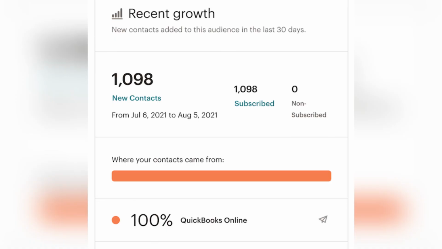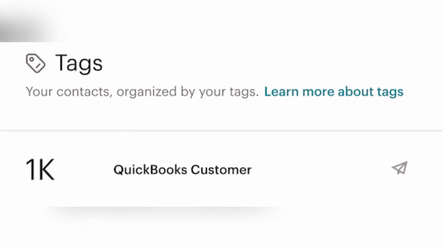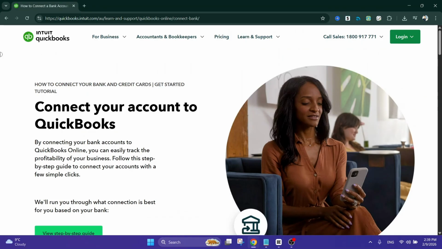After a few seconds, you should see a success message confirming that your accounts are connected and your contacts are syncing. Once the sync is finished, open the Audience section in Mailchimp to review your imported contacts. On the Audience dashboard, you can scroll through recently updated contacts, and you can also view them by tags to see how your QuickBooks customers were organized inside Mailchimp. Now your accounts are fully connected and you're ready to use segments and automations based on your QuickBooks data.